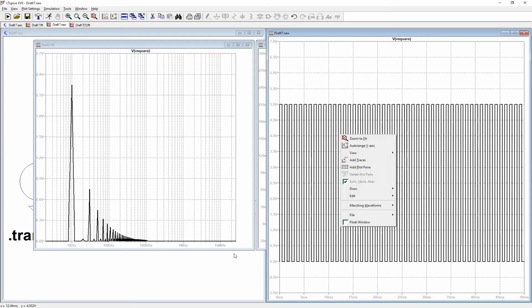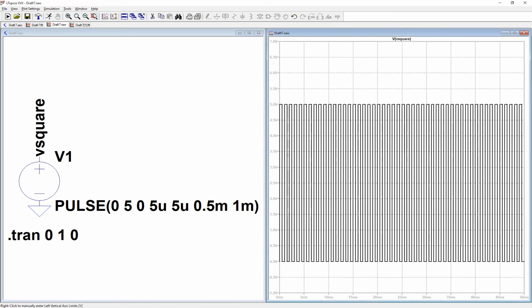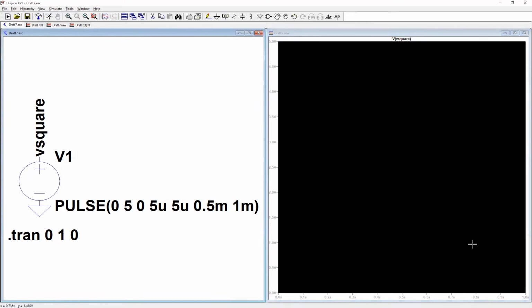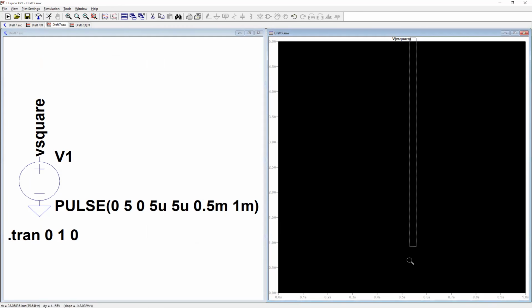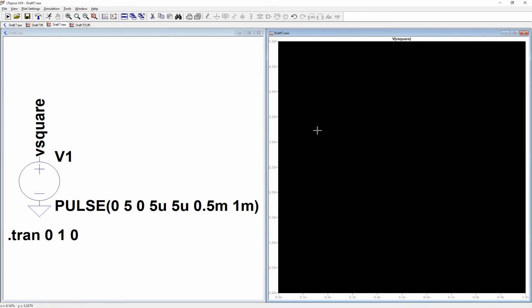So if I observe this signal even longer, let's say 1 second, for example, you see now the simulation goes from 0 to 1 second. I cannot discriminate the square wave anymore, but if I zoom in, then I can see there is the square wave. Otherwise, the period is too small to actually see.